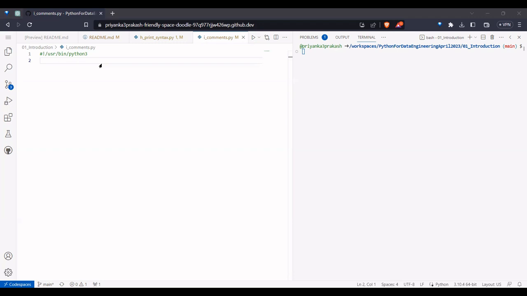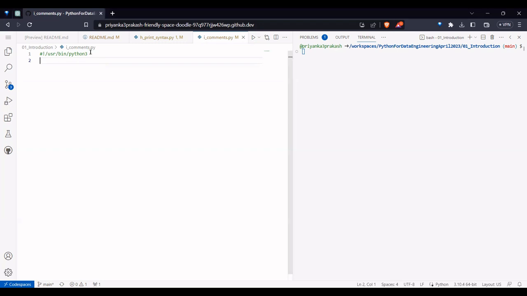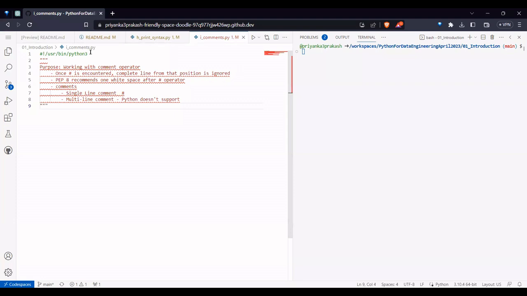Now, what is the point? In Python, the second line would be the docstring, where we need to write the purpose and some information. We need to work with the comment operator. The comment operator here is the hash. The moment a hash is encountered, everything else on the line will be commented. And in Python, there is only a single-line comment operator. If you see C language, JavaScript or Node.js or Go, they have multi-line comment operators. Whereas in Python, we have only a one-line comment operator. Sir, what if we want to comment multiple lines? Then you need to go to each line and place this operator.